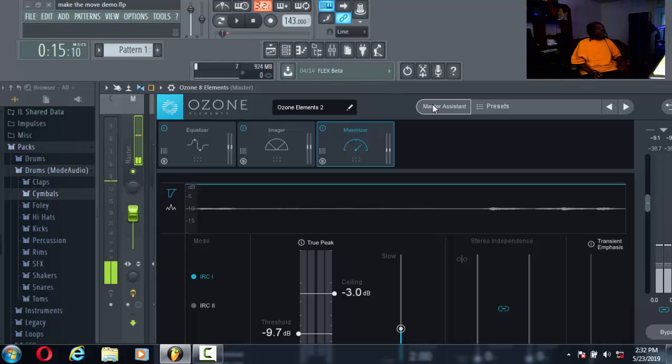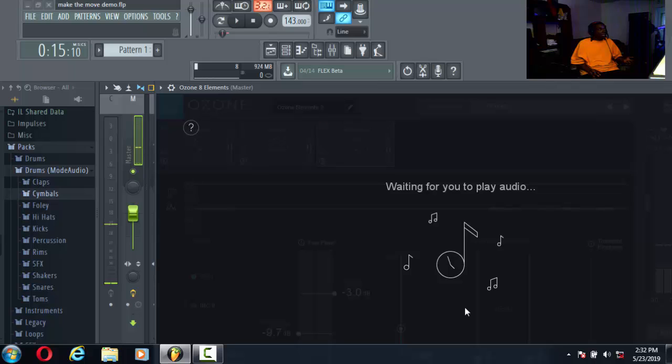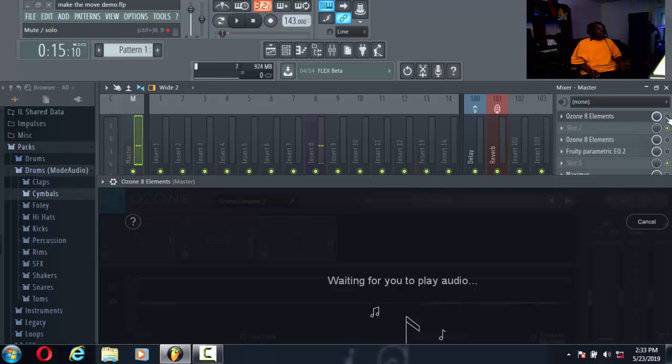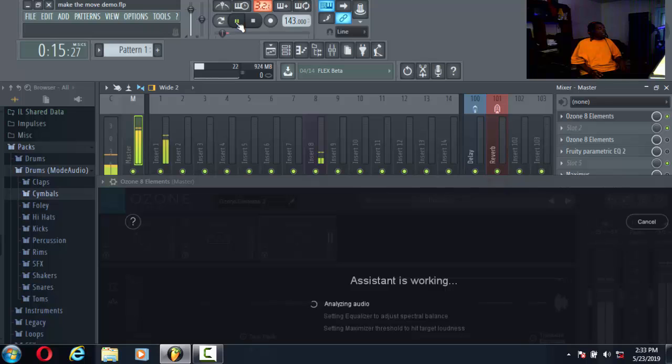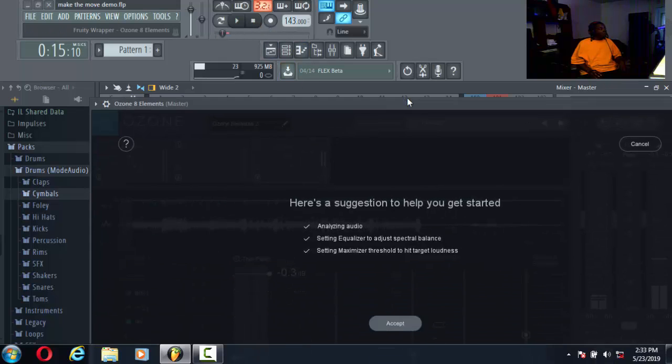Now I'm going to come up here to the master assistant and press it. Now it's going to ask me for streaming. If I push this, it's going to give me the option to go to YouTube or whatever. If I push CD, which I'm going to use right now, it asks how I want it: intensity moderate, high, or low. I'm going to push next, and it says it's waiting for me to play audio. So first I have to cut it on. All right, now I'll play the audio. Now I'll push OK.